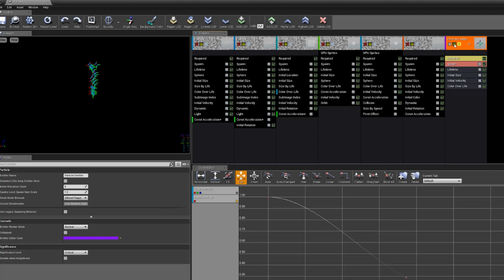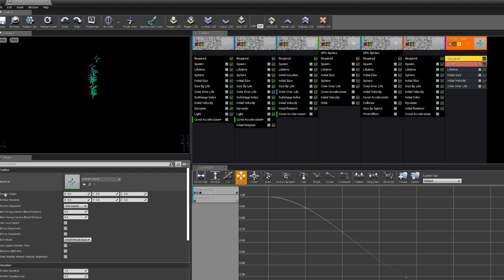Now this middle button is your emitter render mode, and you have a number of different options here. Now the first one is your normal mode. This will show you what is being rendered as a regular particle. So right now this has the default particle on it. You can see it displayed there.